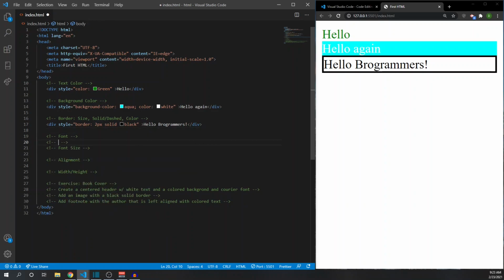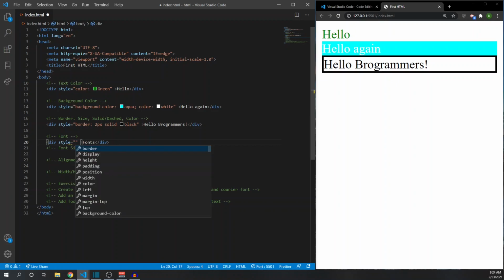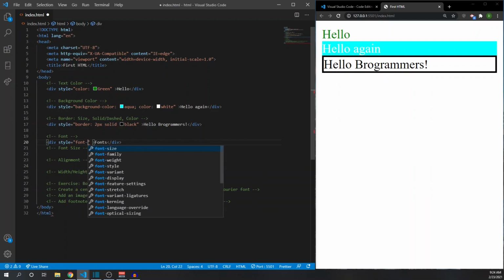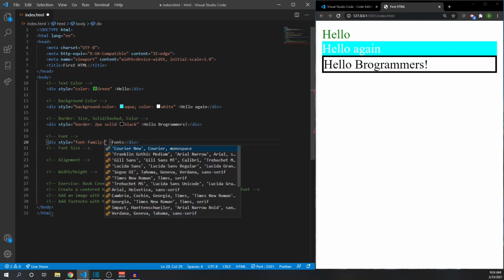Alright, so now we'll move on to fonts. So this is the normal default font that you get with HTML. But to change it, do another div. So we'll do, I don't know, say fonts. Give it our style, equals quotes. And we want to say font family. See, you get a list of fonts here.